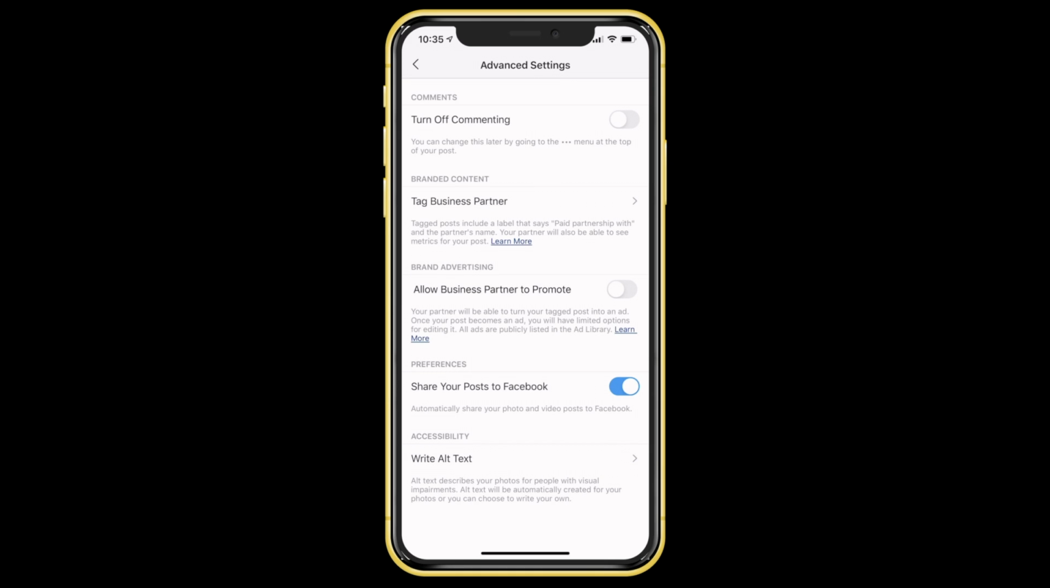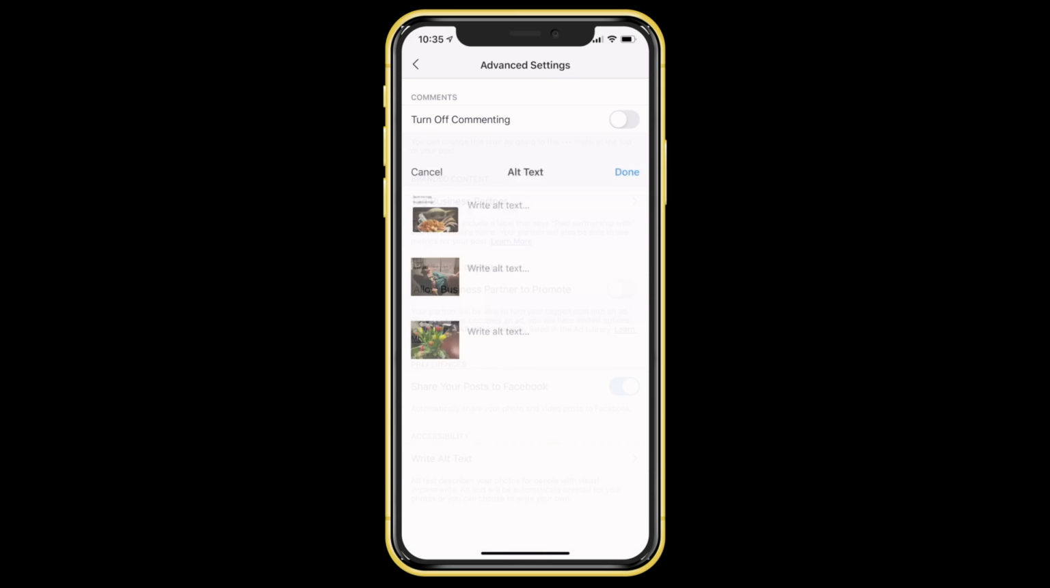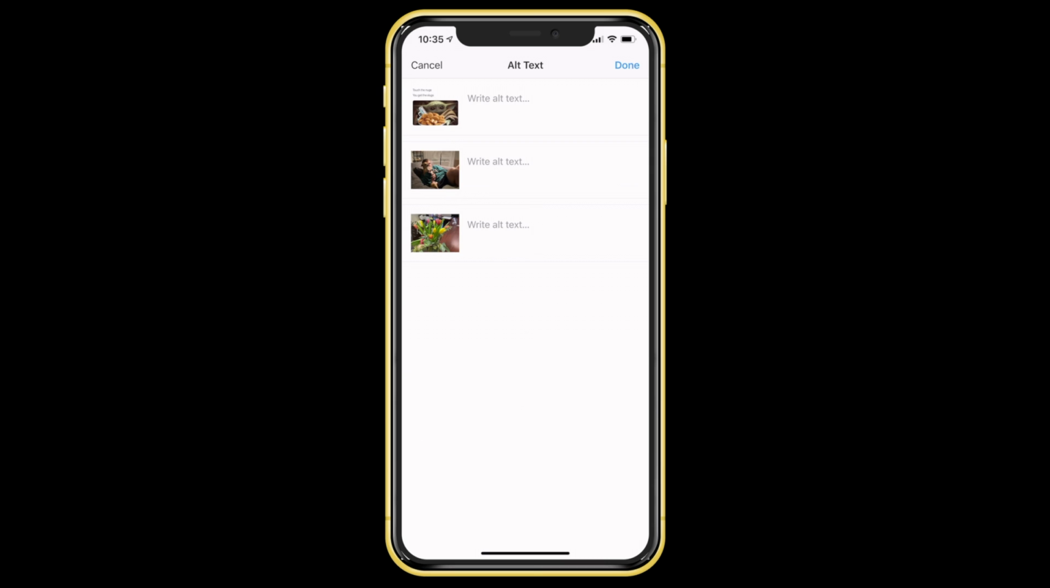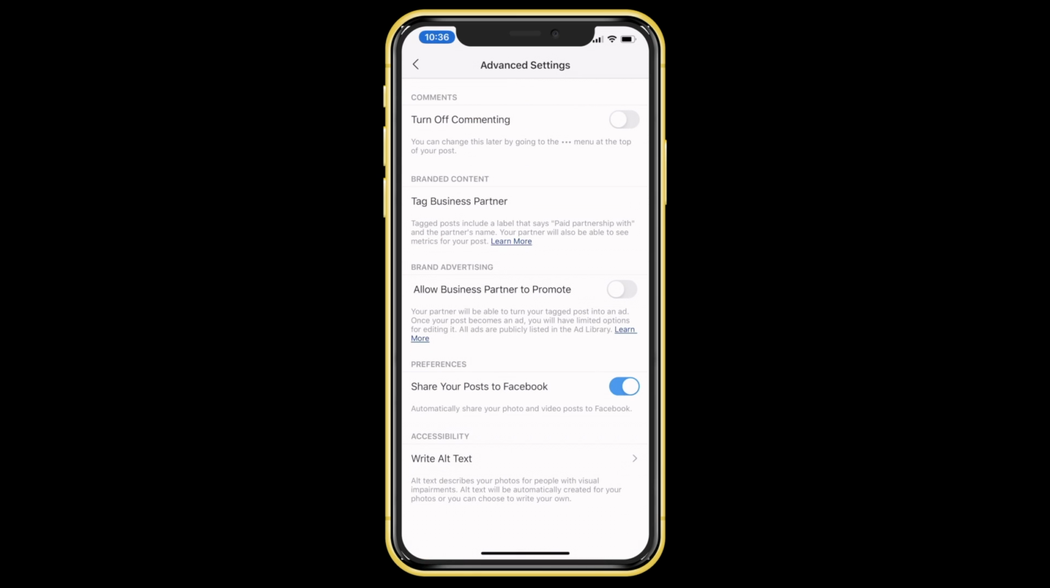So another great option is to allow businesses to promote your posts. If you turn that on, the businesses that you tag in your posts can go and create an ad out of your post, and we'll get into more of that later. We'll also talk about how you can write alternate text for posts. You saw just a second ago, I actually clicked on that, and it allows you a space for each photo within your post. If you do multiple photos, it will allow you to write a separate caption for each one. I think I'll go into an example about that in a little bit, so we'll touch on that again.